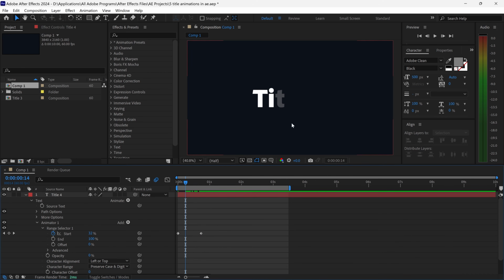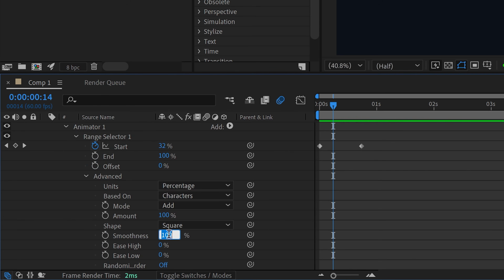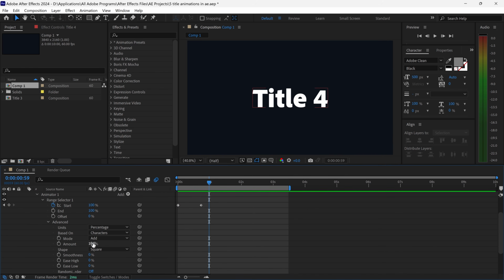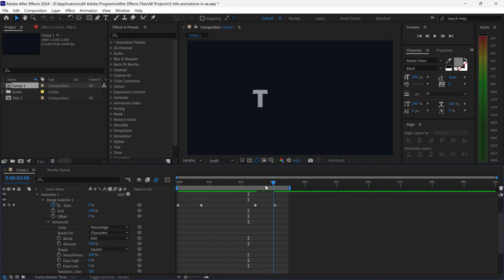Now, depending on if you wanted to smoothly go from 0 to 100 in the opacity, you can leave it as default. But if you wanted to just appear like a typewriter, you want to open up the advanced and then set the smoothness to 0. And this will just make it appear. So this is what it looks like as a typewriter. And this is what it looks like with 100% smoothness. And of course, to end it, once again, you copy the keyframes, paste them here, and then just flip them the other way around.